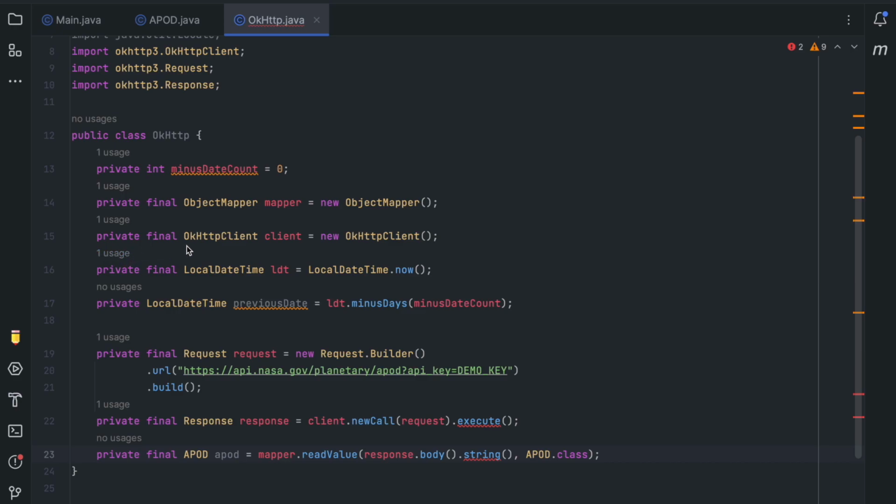And here we're simply creating an instance of our OkHTTP client, and we're just going to name it client. And here we're creating an instance of a local date time. We're calling it LDT, and we're setting it equal to local date time.now. And what that's going to do is set it equal to the current date and time of your system.